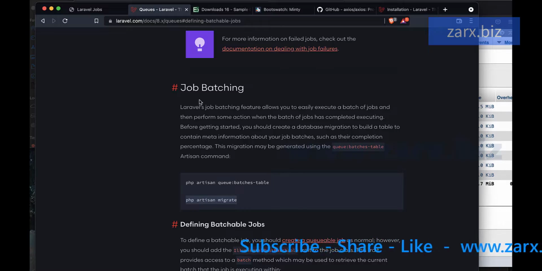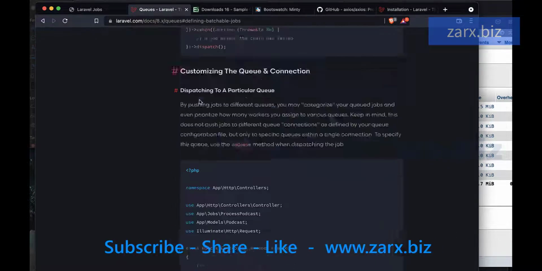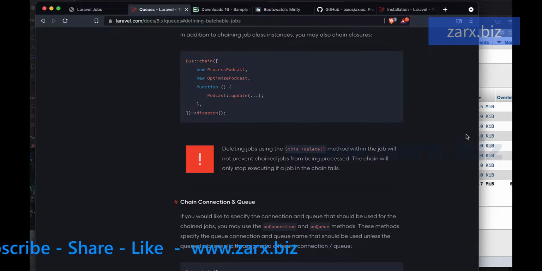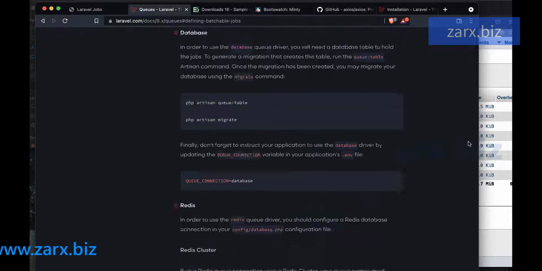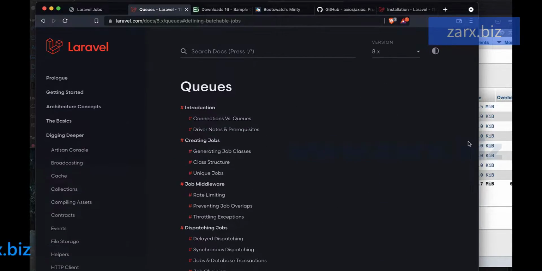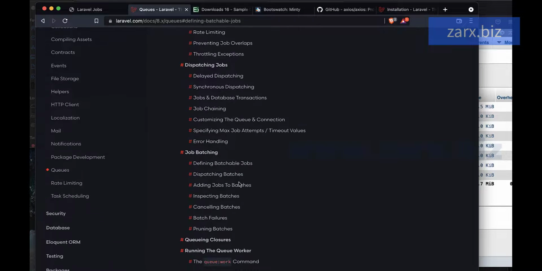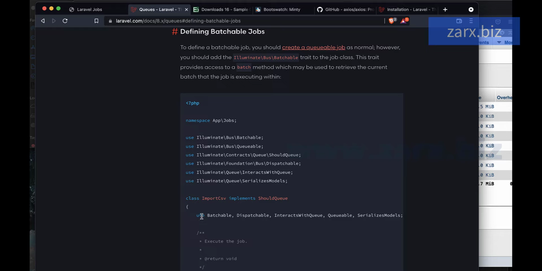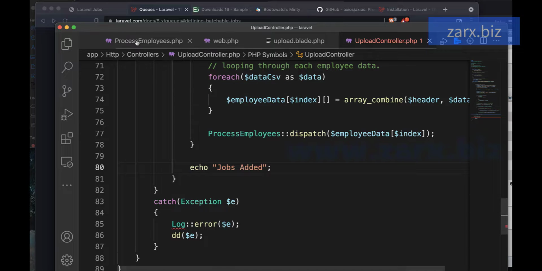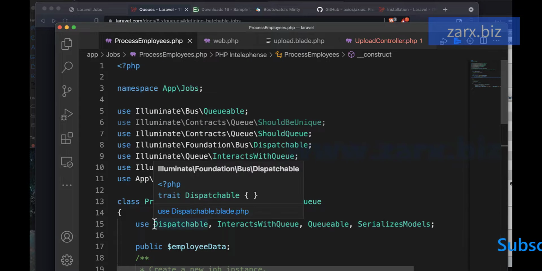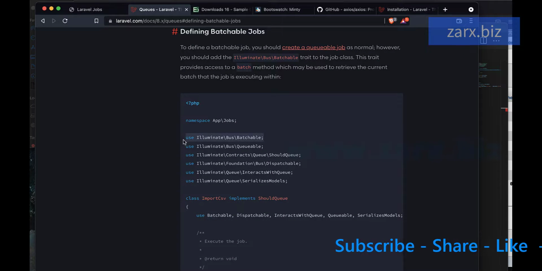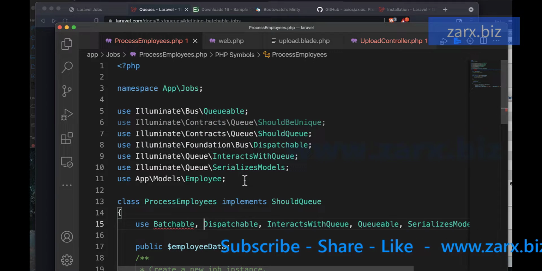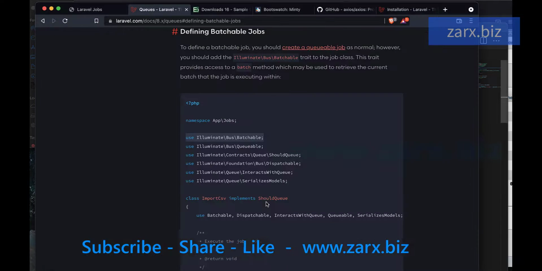Alright, so let's deal with this. So if I go up here, let's go straight up. Here where it says define batchable jobs, we need to use this trait. So let's do that. In our code, we need to go to the ProcessEmployee job. On top of it, before Dispatchable, we put Batchable. We need to include it on top as well.